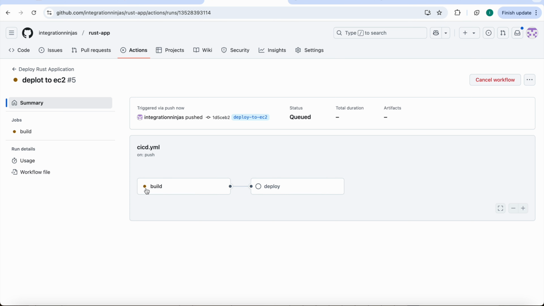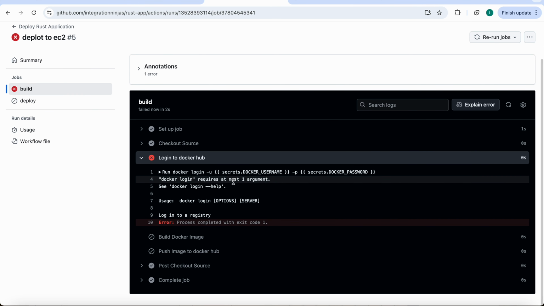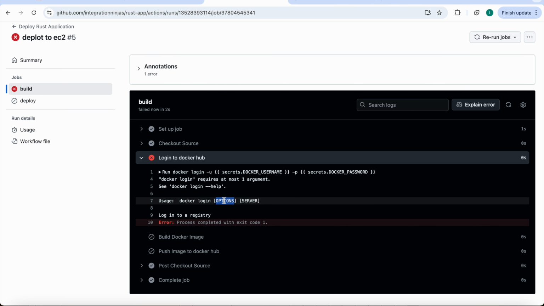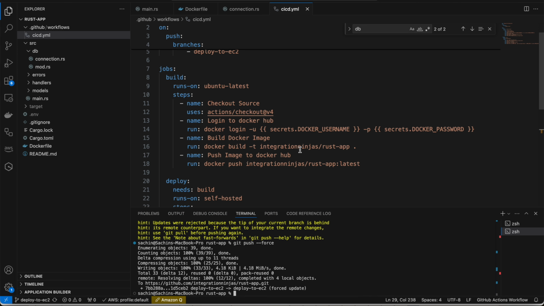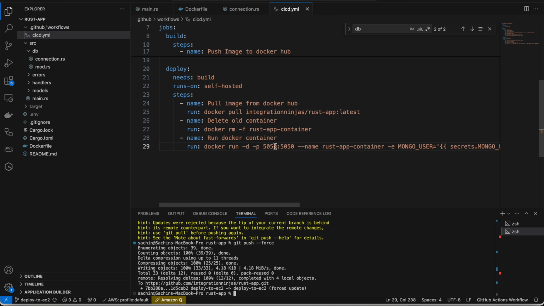We can see we have a couple of jobs, build and deploy. Deploy will be triggered once this build job is successful. So this failed itself. Okay, Docker login requires this thing, options. Okay, so there is one issue here. We have not used the dollar sign, so that's a mistake from my end. Nowhere have we used the dollar, which we have to use while accessing these secret variables.